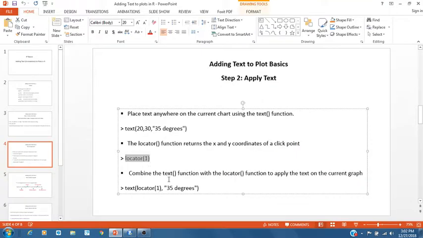Now we're going to combine the text function with the locator function to apply the text on a current graph. So this is a statement here. As you can see, we have text on the left, followed by left paren, the word locator, as you saw before, with the value of 1, because I'm only going to apply 1 click. And then to the right of that, we have the text string. So let's copy that.